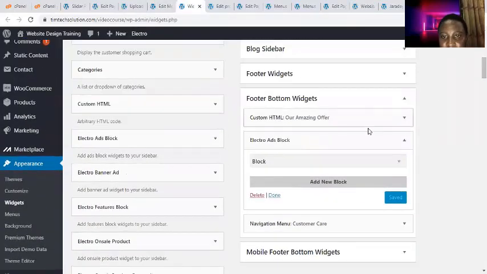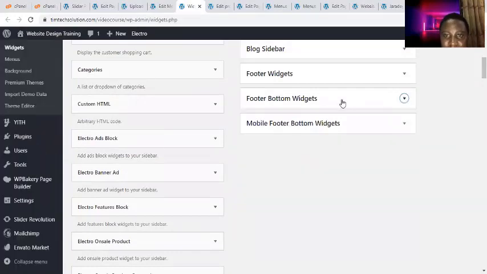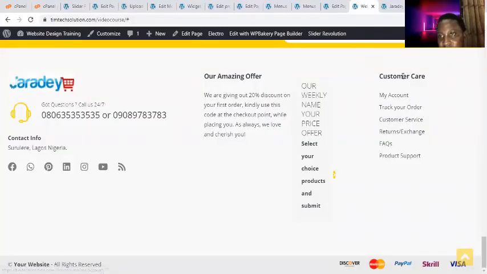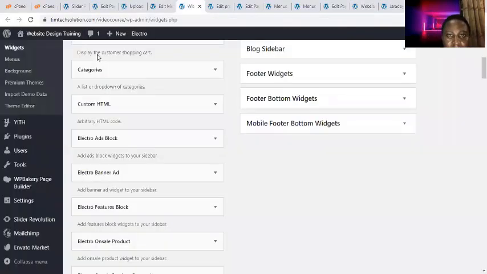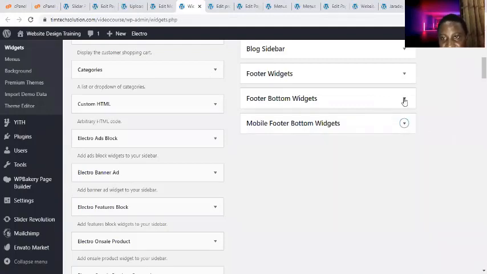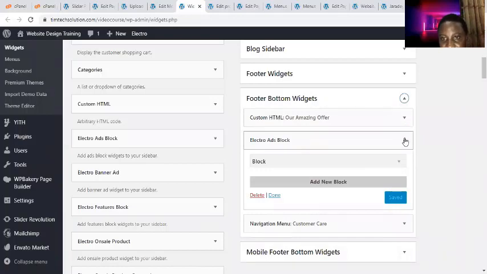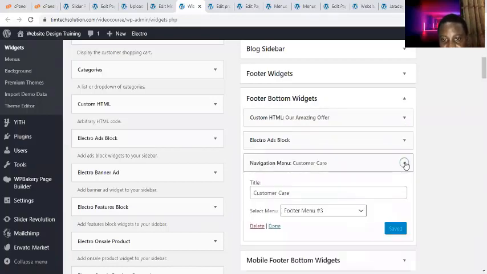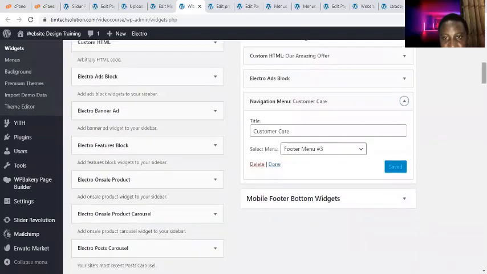So you can take this out again. The next one, the last one, says customer care. So the last one there, customer care widgets. No, this is another one. So this is bottom. The customer care widget there is picked from menu section number 3, footer menu 3.